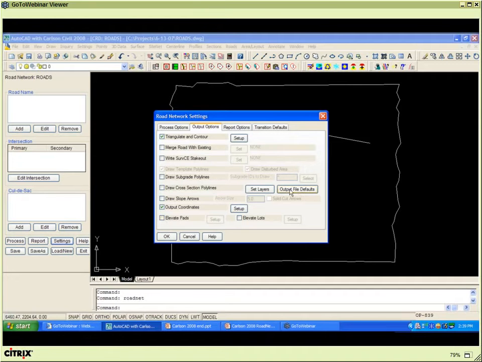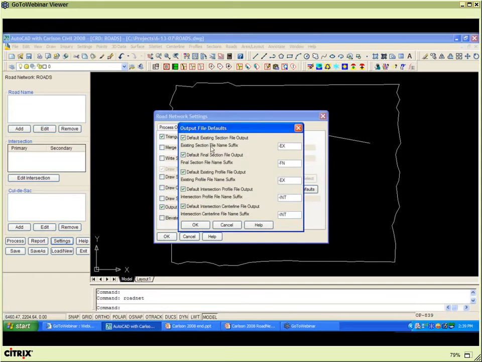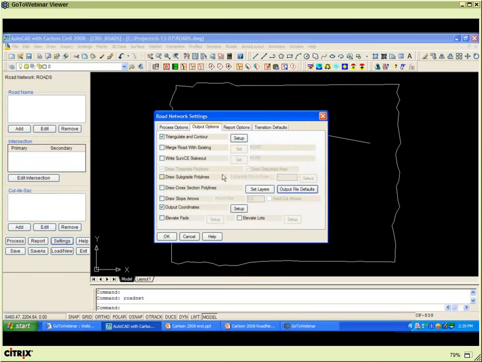We also have our output file defaults, which I've got everything checked on. For existing section file, a -EX, final section file, -FN, default existing profile. So my existing profile will have a name -EX on there. And I've got it set up for my intersections also. And you can change those out to whatever you need. All right, I'll go to report options.